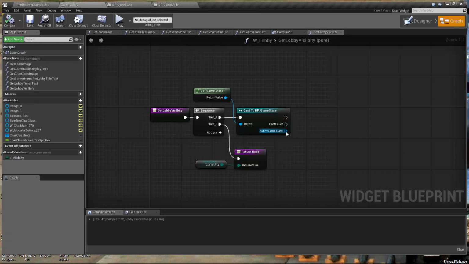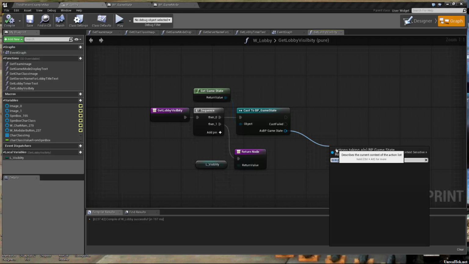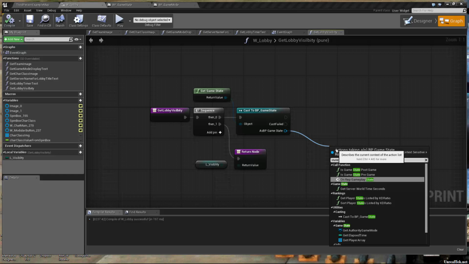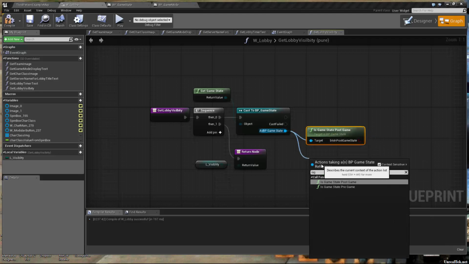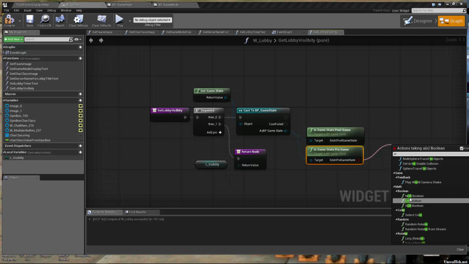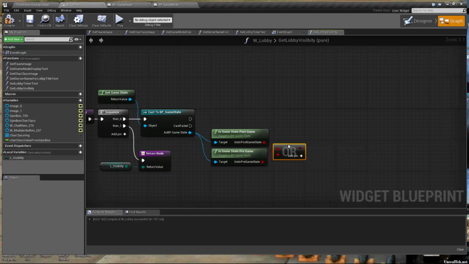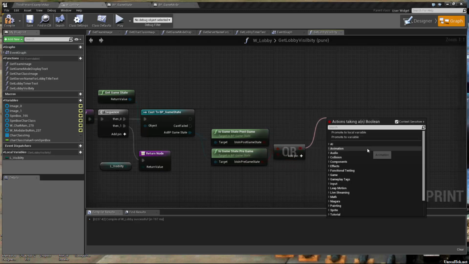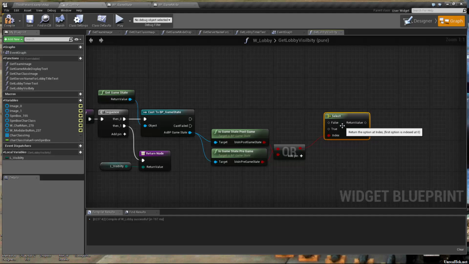Is game state pre-game? If either of those are true, then we want to show the lobby. It's automatic. Almost. So let's do a select. False and true. And our return value is going to be our visibility, our local variable. We'll set that from the cast. And false will be hidden, true will be visible. So if it's in either of those, we'll see it. Otherwise, it'll be hidden.